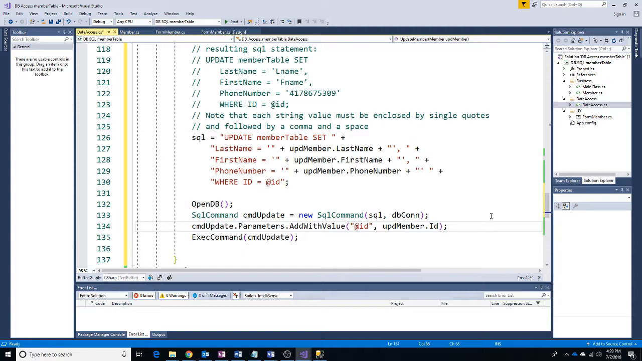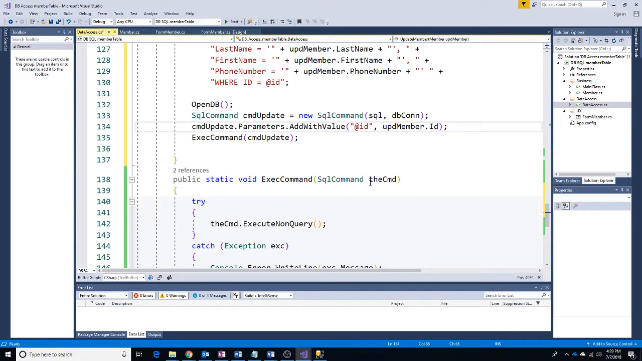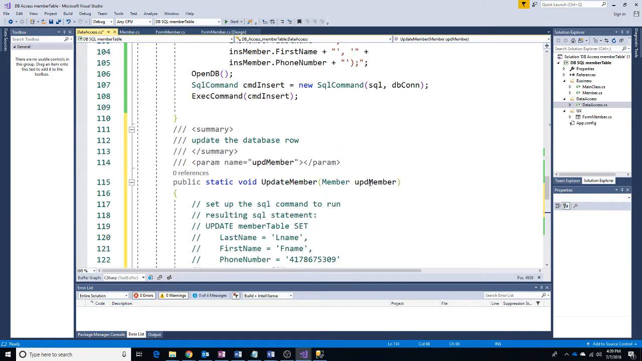Now that should specify that we only want to update that one row. We're going to update every single column because we don't need to worry about which one was actually changed. We can change whatever we like. We got our parameters all set.